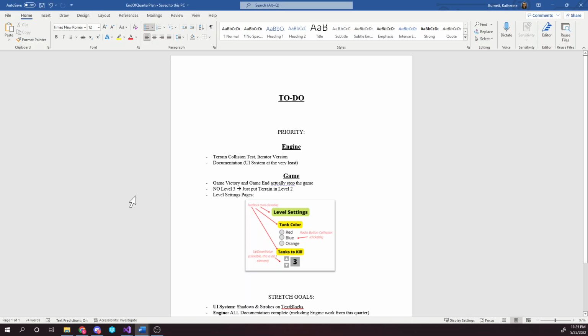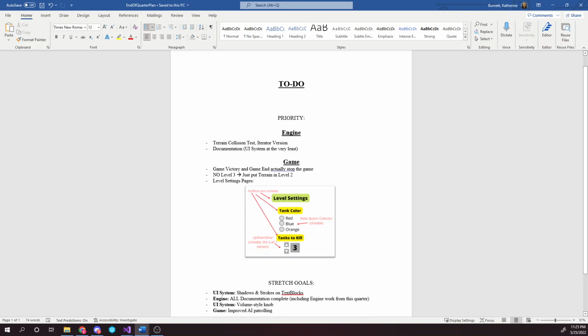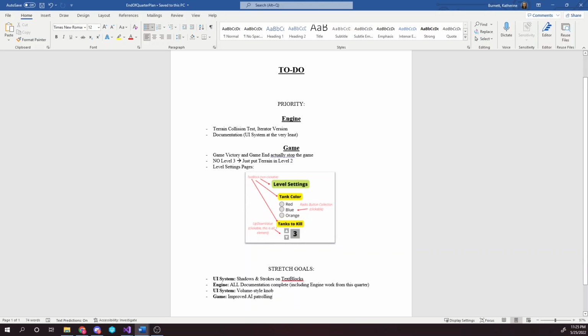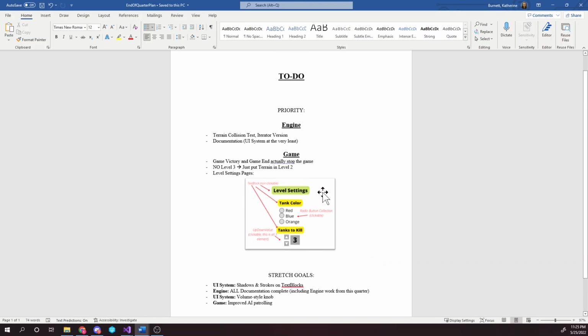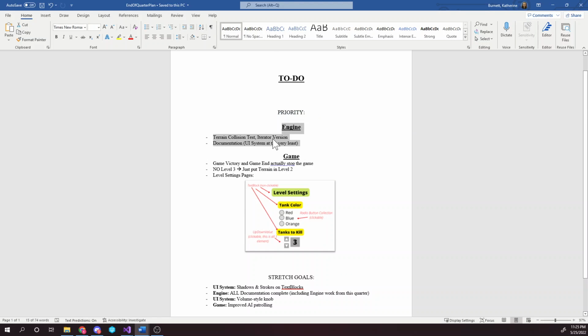This is my new document that is just the end of quarter plan, because at this point I'm a little bit off from my other planning documents. I'm kind of separating things by priority. So basically I would do everything right here first and then stretch goals if possible. My first thing I want to do is just the iterator thing. That should be easy. I just keep putting it off. So I'm going to do that.